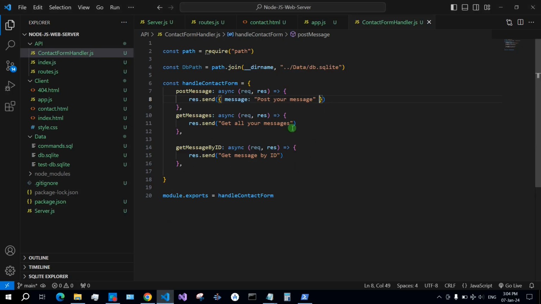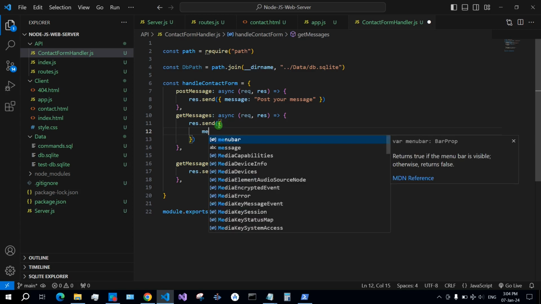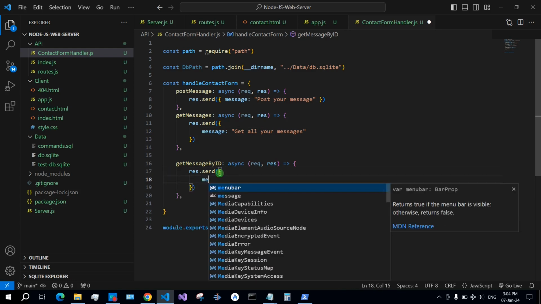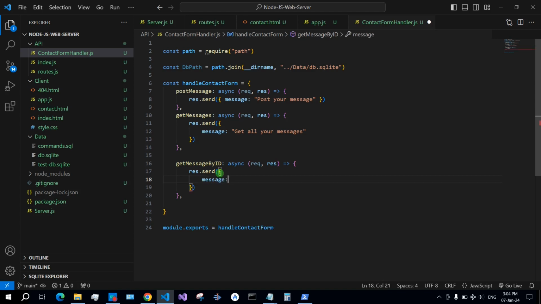We can do the same with this. Control X. Message this, control X, and so on in this. So this is how you create APIs in Node.js.